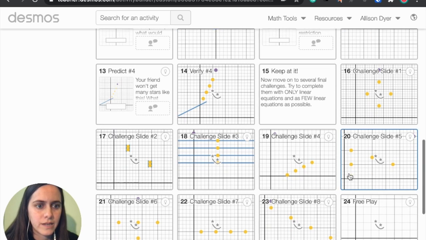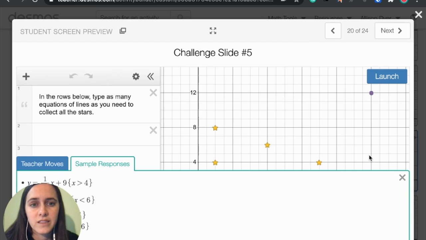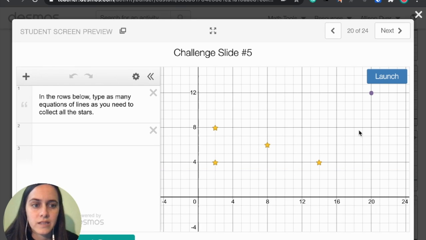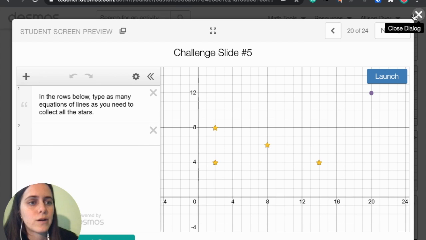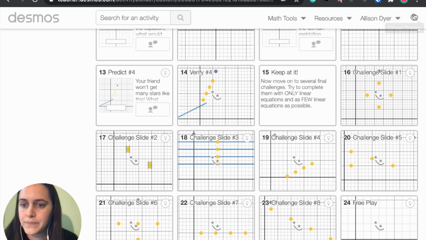Now I'll go down to one of the slides that are later in the activity, and now you can see that this activity is quite a bit more complicated because students have to create their own line, and in this activity they're actually going to have to create multiple lines to be able to achieve that result. So students are building on that learning as they progress through the activity so that they are able to do more and more complex tasks.